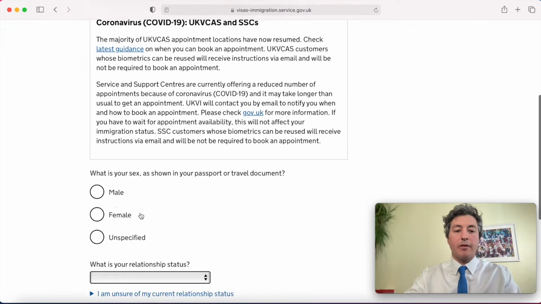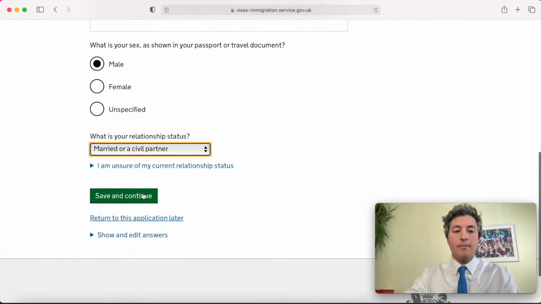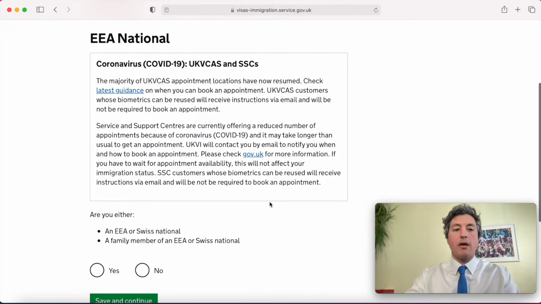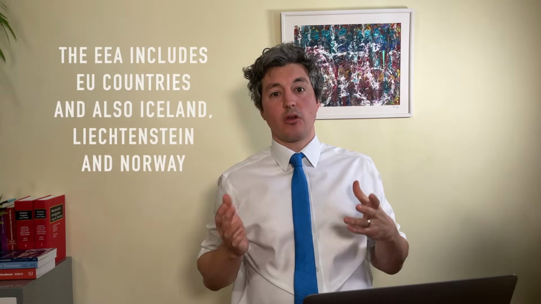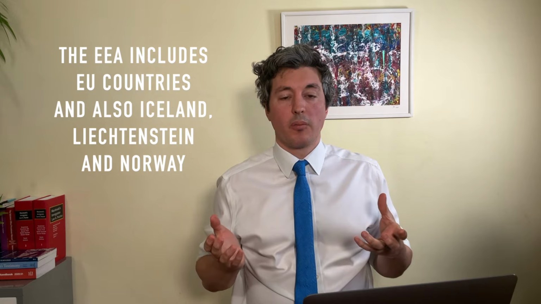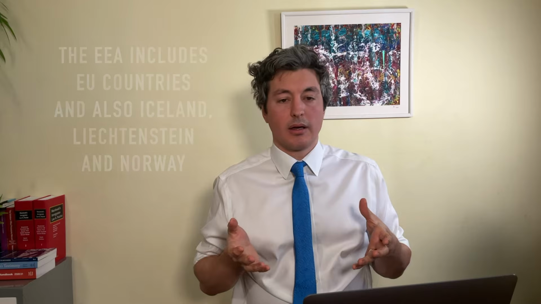Sex and relationship status, just enter here. So it asks you here if you're an EEA national. What it means by EEA national is European Economic Area national. So essentially, if you're a European national, then you have to indicate that in the form here.